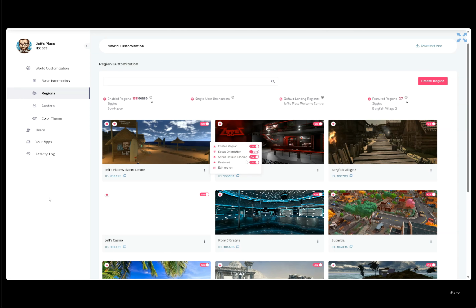Set as default landing. Any of the regions on the grid, I could set Ziggy's as the automatic landing region, so you'd automatically go there instead of the welcome center if I wanted to. Featured is what makes it either appear on the featured list or not.